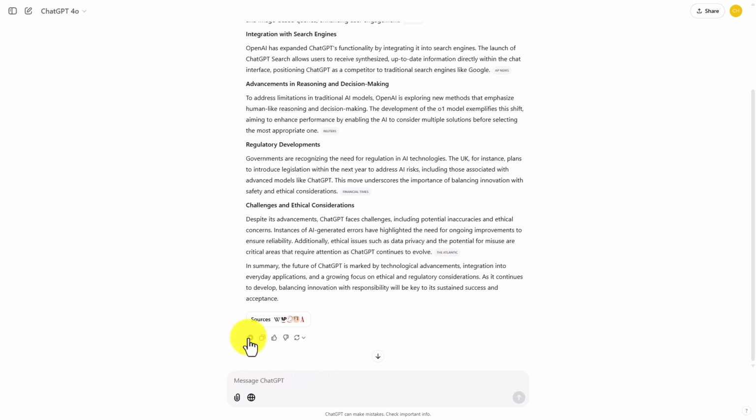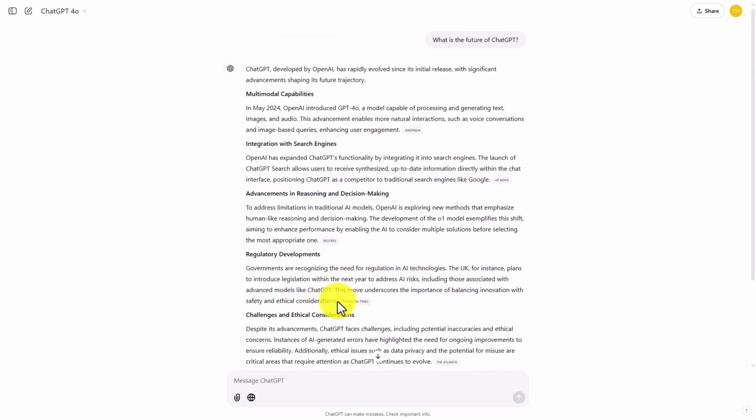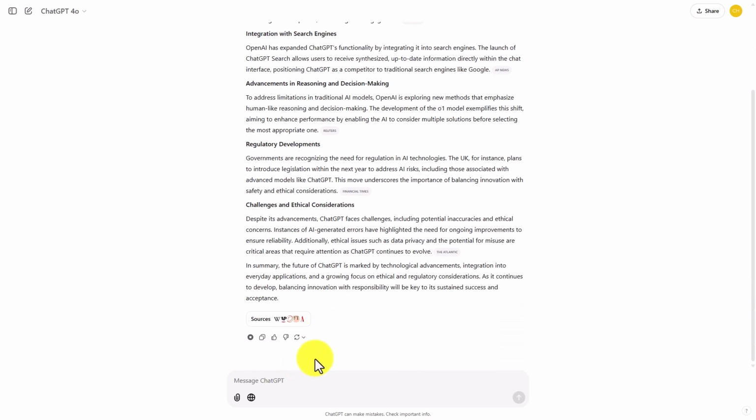ChatGPT, developed by OpenAI, has rapidly evolved since its initial release, with significant advancements shaping its future trajectory. Multimodal capabilities. In May 2024, OpenAI introduced GPT.